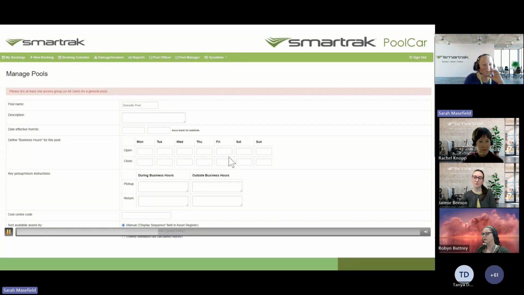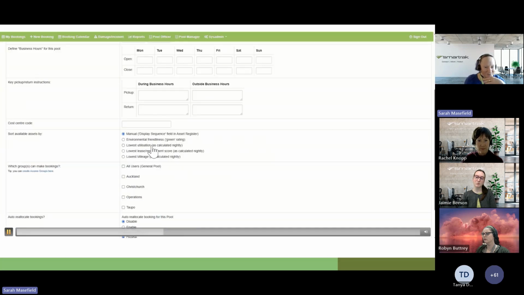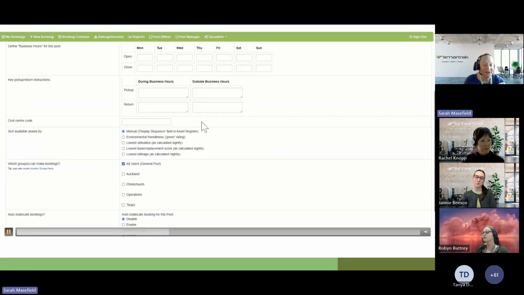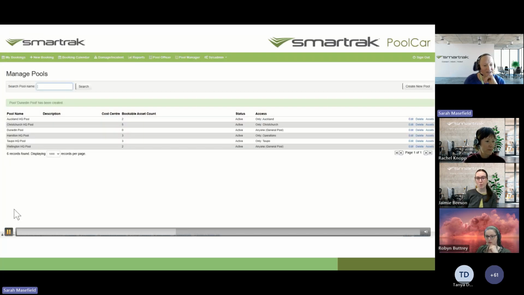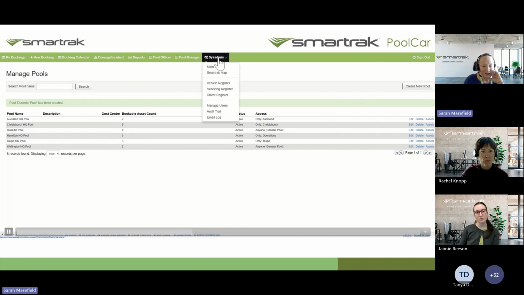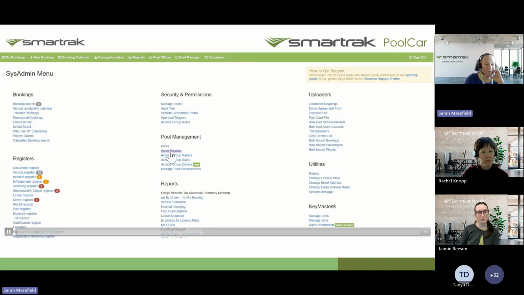So we scroll up the top and we see that it hasn't been saved because we didn't allocate it to a group. Now, in this case, I'm just selecting the all users general pool because we haven't created a Dunedin access group yet. So now I click save and I can see that that Dunedin pool has been created. At the moment, you'll see it's currently set up to be available to everyone in the general pool.